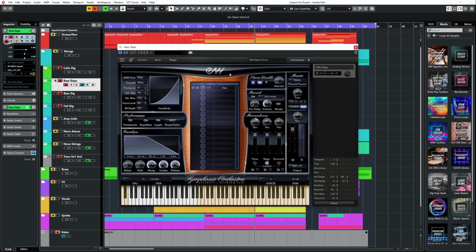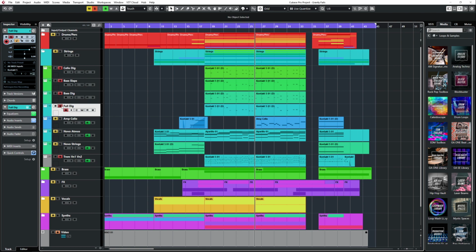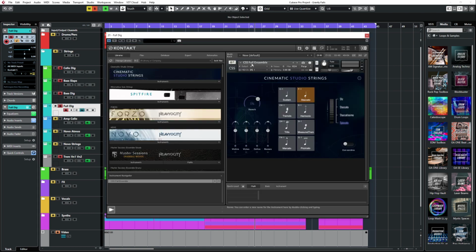Again, I have some bass slaps just to kind of help with the hits. And this is from East West. Then I have a bass dig, though it is a spiccato. It's not really a dig, so it's a little bit less harsh. This is what the dig would sound like. Yeah, so it was just a little too long for what I was trying to go for. And these all have some little tiny bit of reverb on it. And then full dig is just a full ensemble from Cinematic Studio Strings with a staccato patch on.